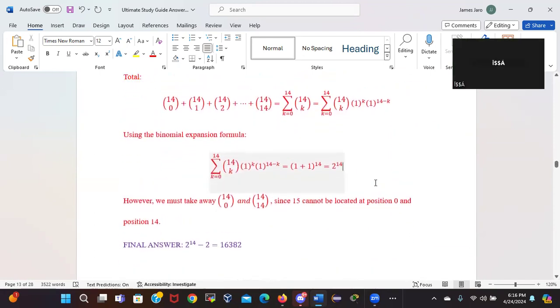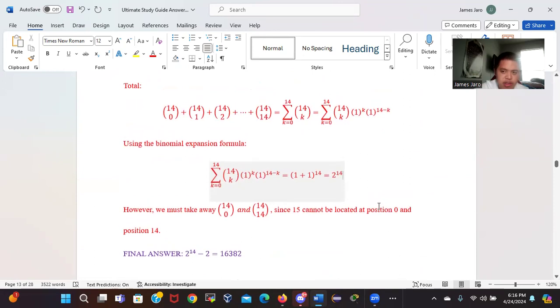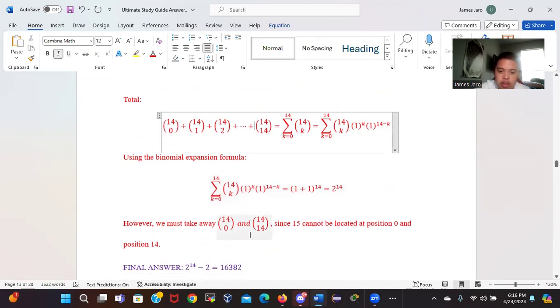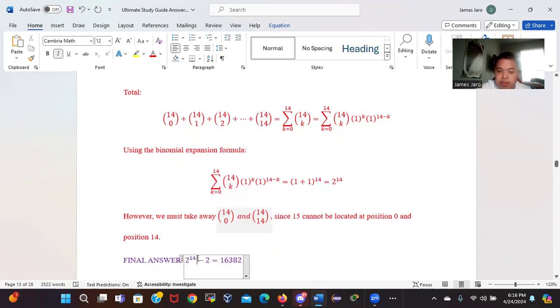Position 0. It can't be in position 0 because it can't start. Where else? And last position, position 14. That's being represented by 14 choose 0 and 14 choose 14, both of which evaluate to 1. So you need to take away 2 from 2 to the 14th. Punch it into a calculator, and we get this answer.